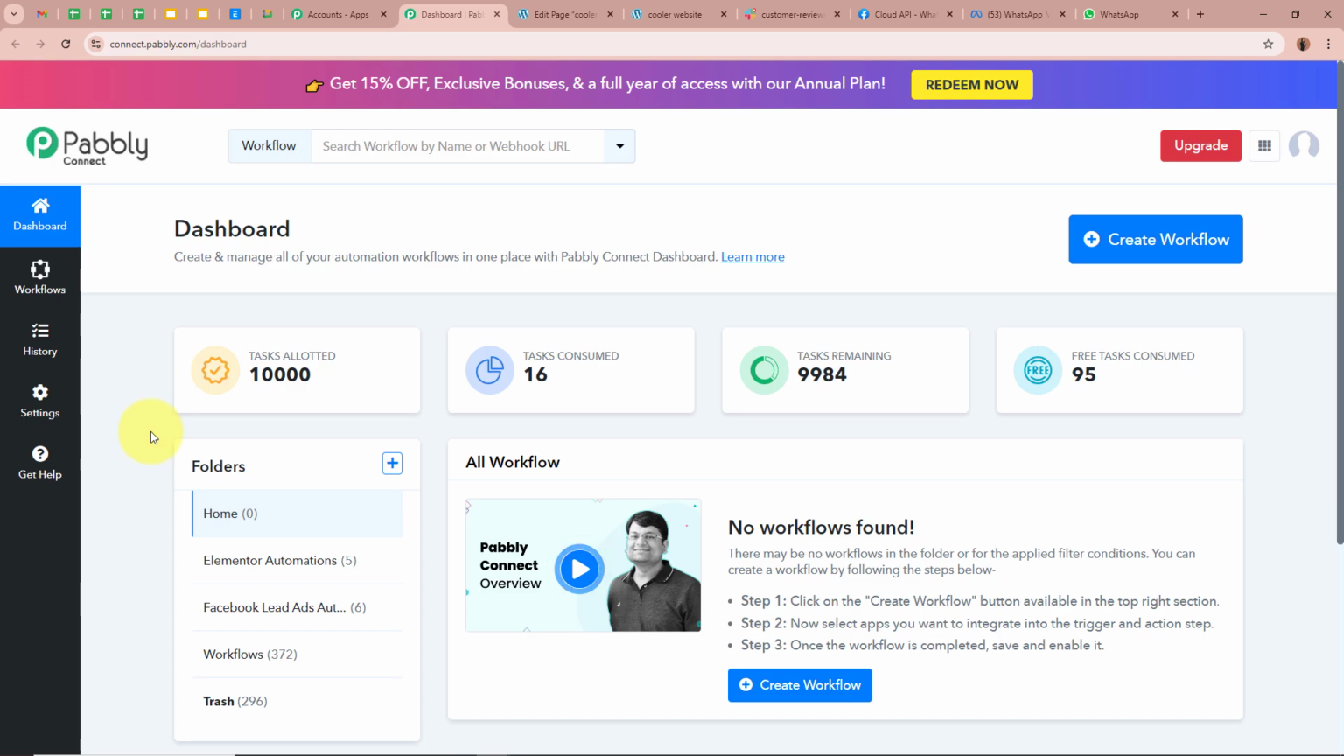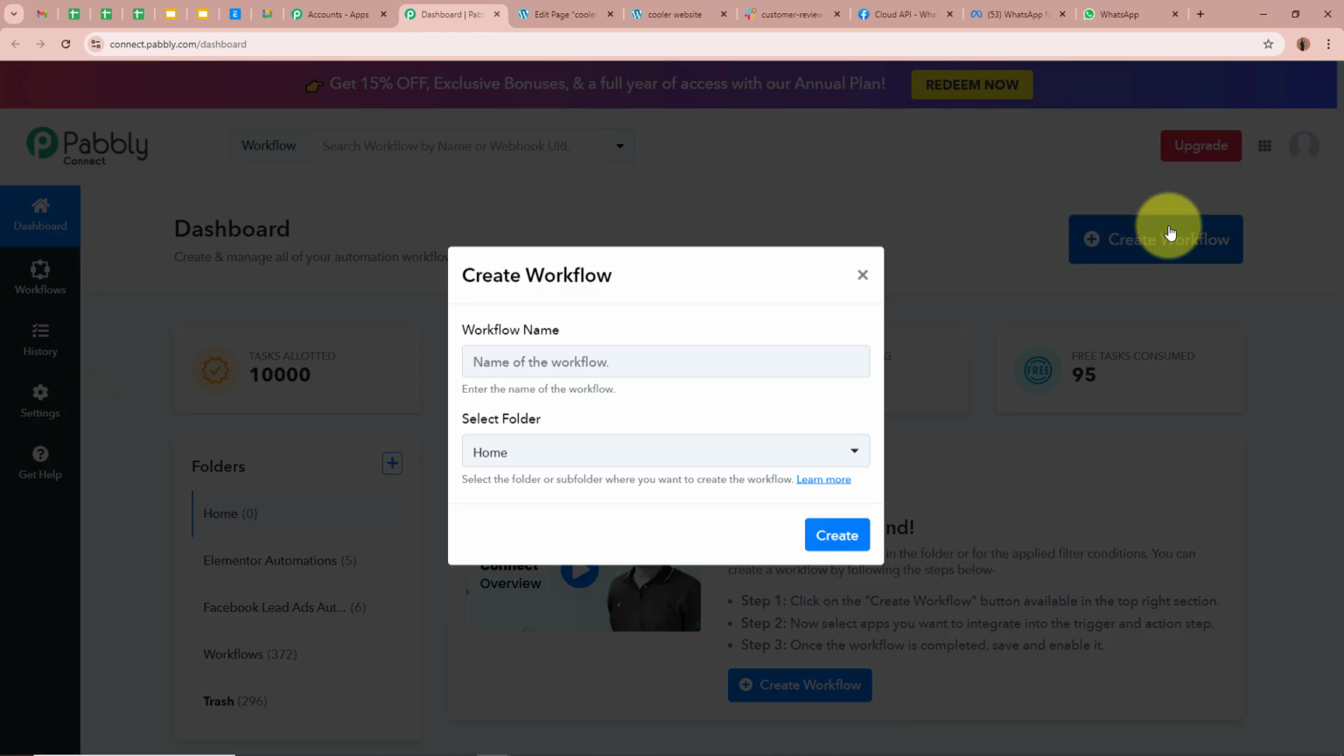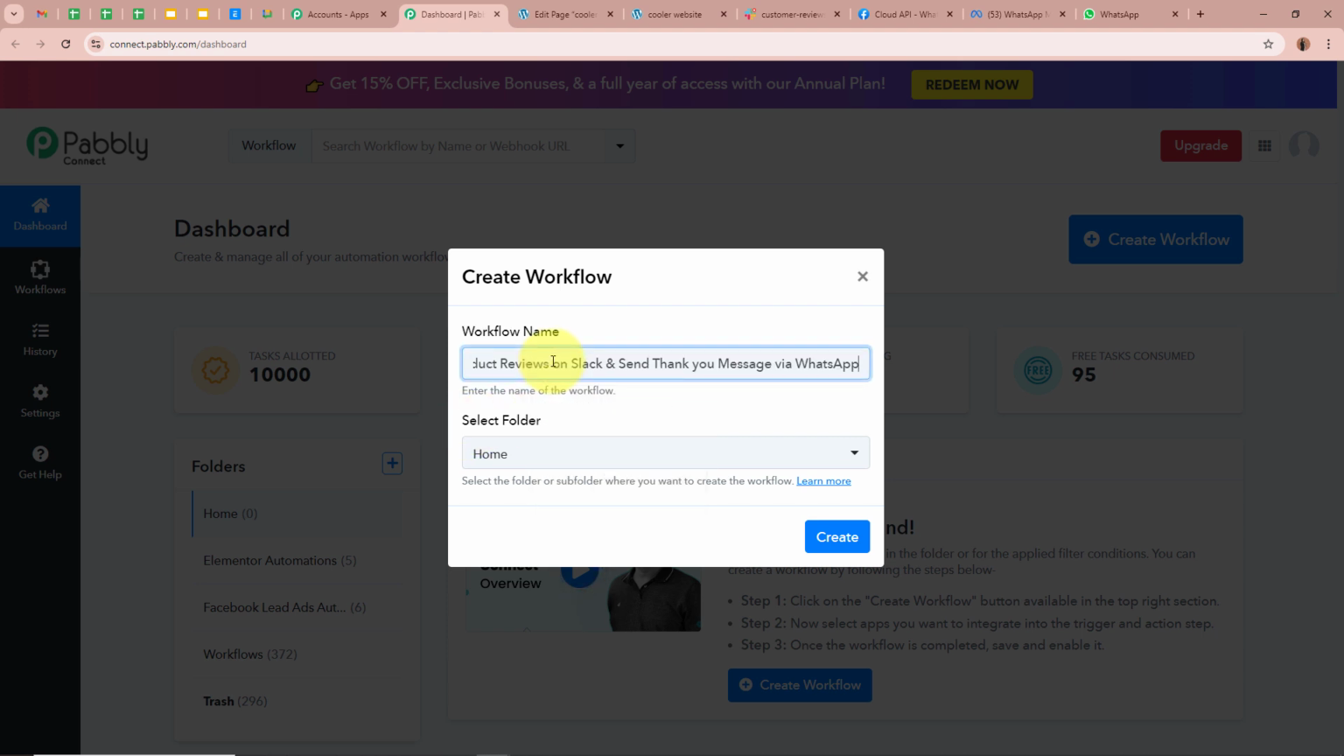In order to start an automation process in Pabbly Connect, we need to create a workflow. For that, click on this top right corner button right over here that says Create Workflow. A dialog box is then going to appear which is asking for the workflow name and for us to select a folder. So for the workflow name over here, I'm going to give it as Auto Share Product Reviews on Slack and Send Thank You Message via WhatsApp. So this is the name to my workflow, okay?